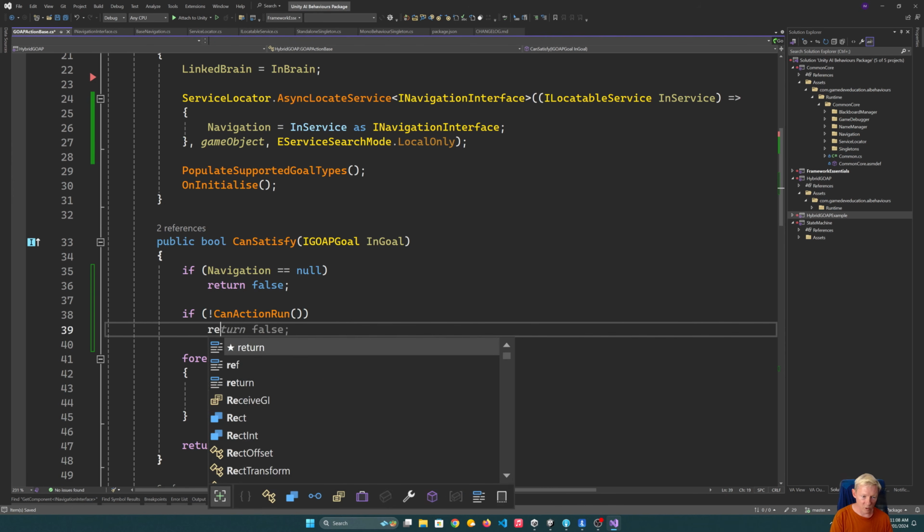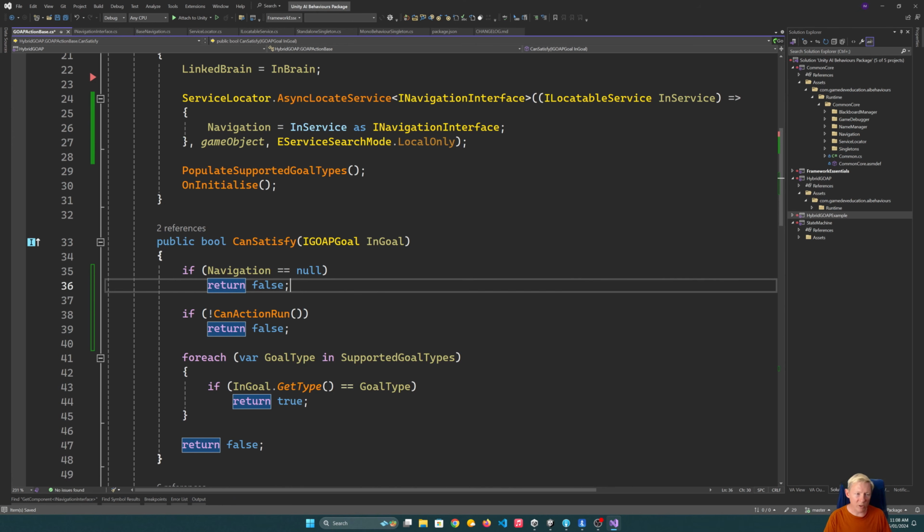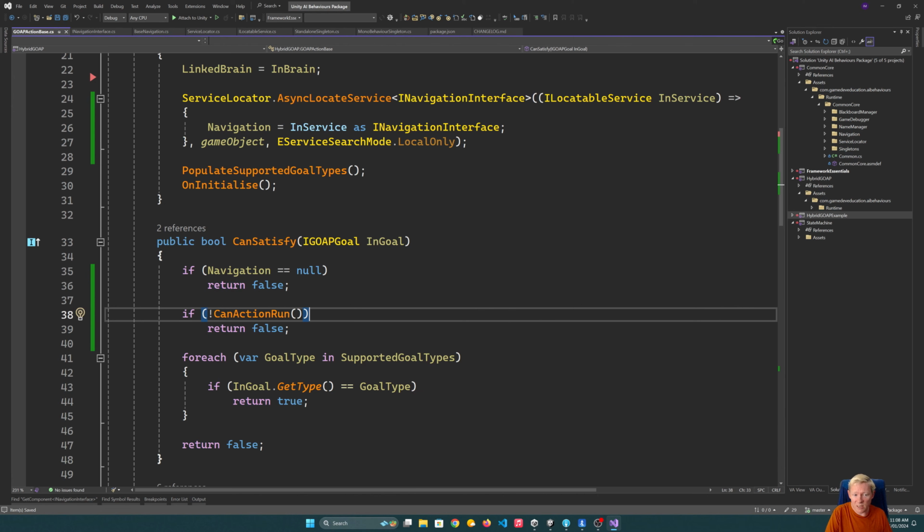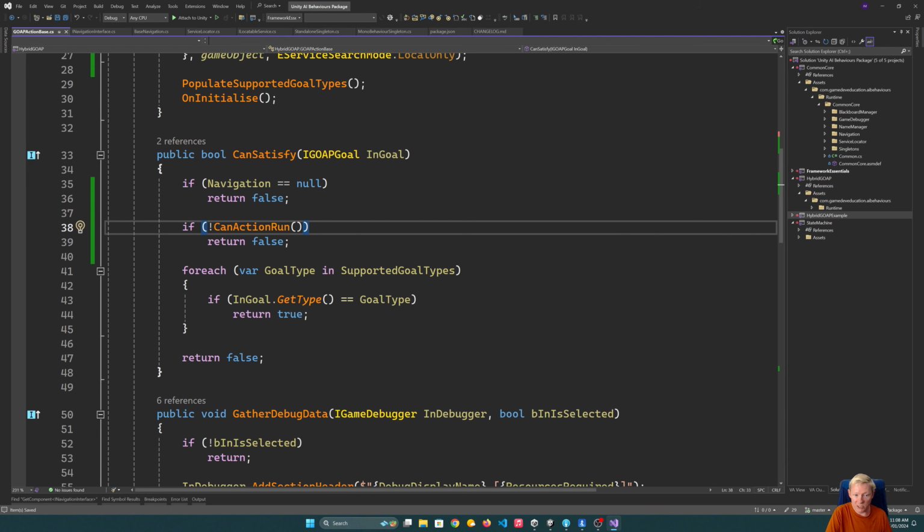So if it can't run, we return false, because other ones might have additional services that they want to check. So this is their opportunity to do that. And this happens before it does the cost checking, so this is a quicker test for it to be doing. So that's good. That's the action side of things updated. In terms of the GOAP brain base, there's nothing really there that we need to update.